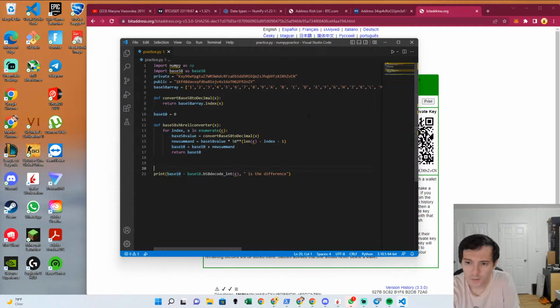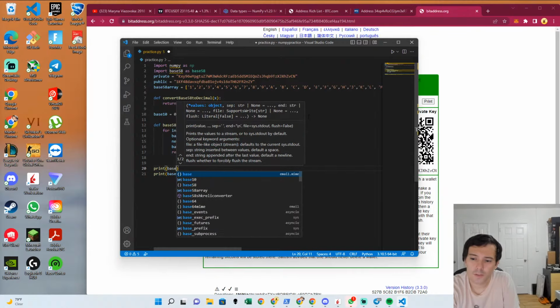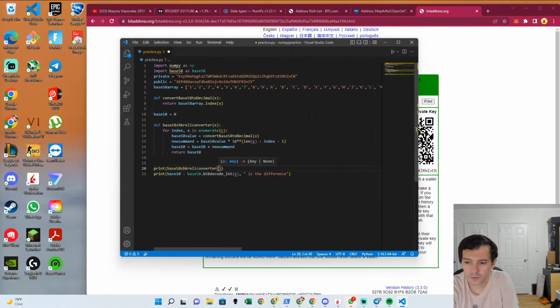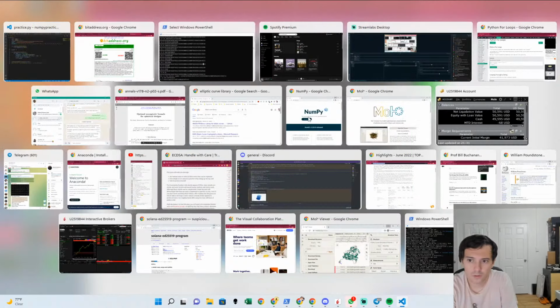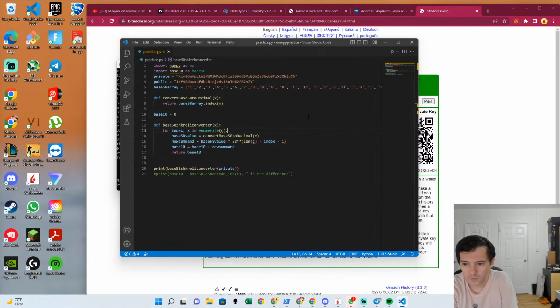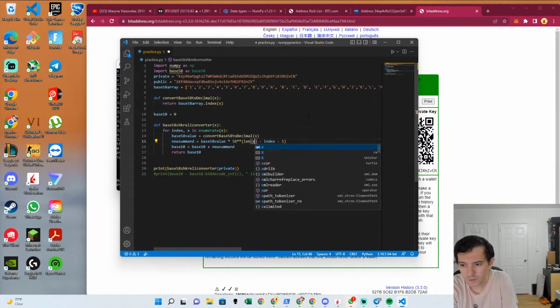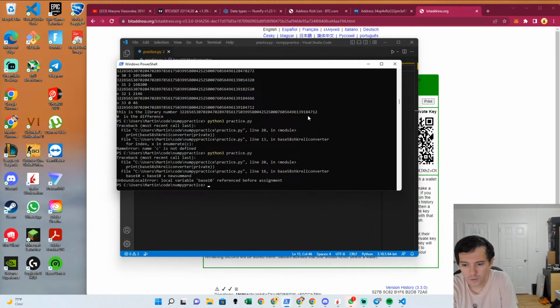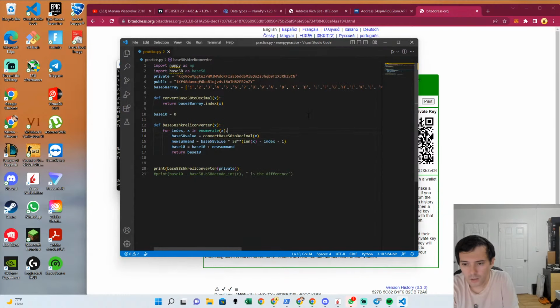Let's try this. Base 58 converter of the private key.